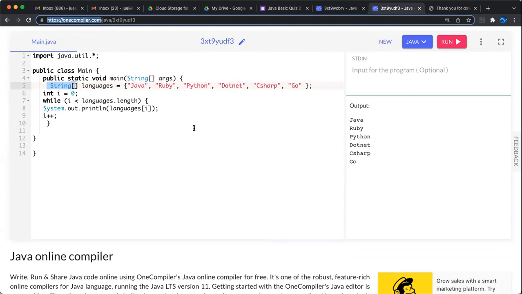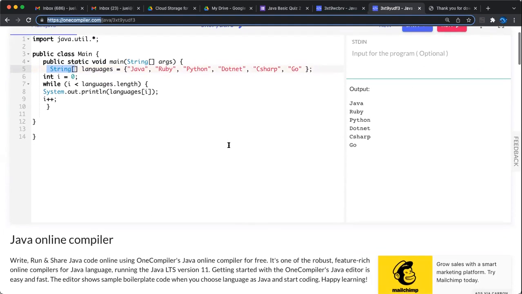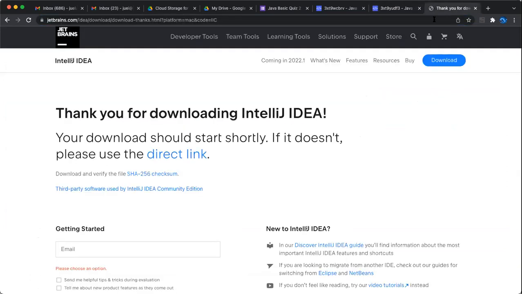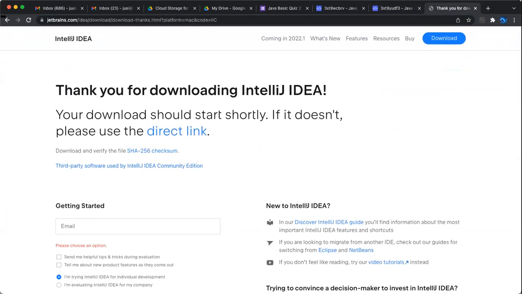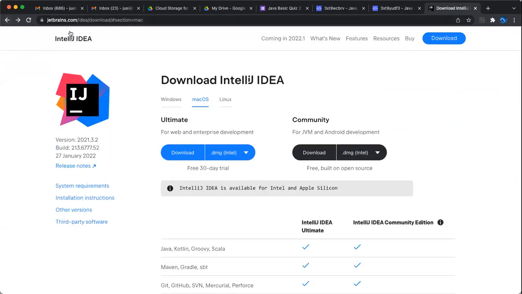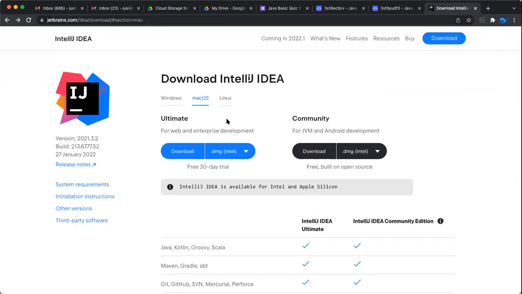This is an online Java compiler, and you can use any one of them that are out there to write your Java program. But for work, we will be using a tool called IntelliJ, and that's what I want to introduce you to. If you go and Google it, you can say download IntelliJ, for example. The first link should be one from JetBrains, and then you have 2 options.